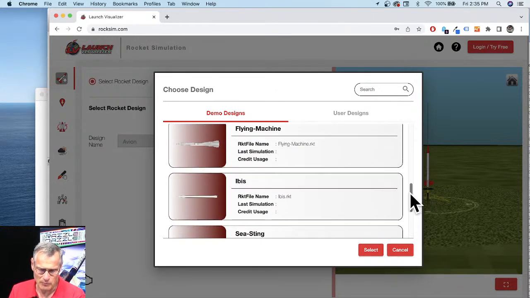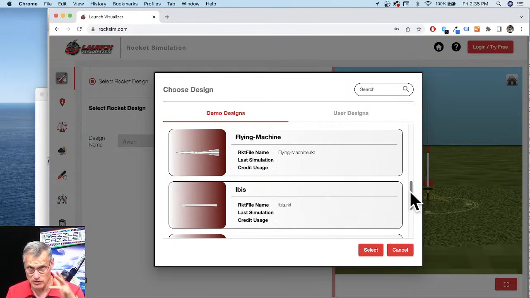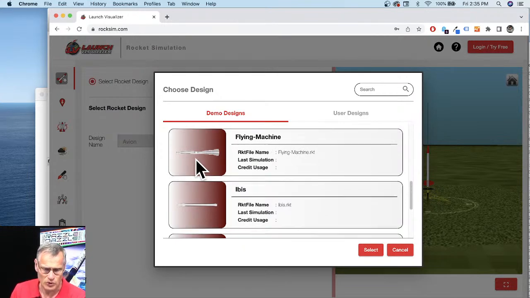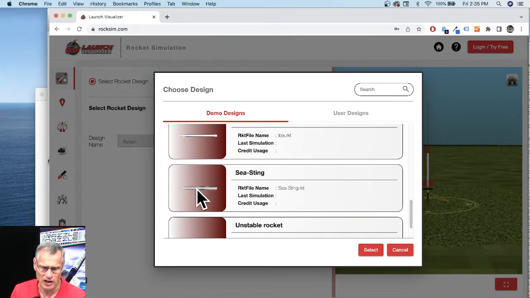We can't put a lot of them in the database. It's just because it's a memory issue, because every time we get a new user, it allocates a certain amount of space on the hard drive for the user's data. So you run a simulation, and it's generating all this data. Well, that data has to be stored somewhere. So the more rockets there are in your database, the more information and size it would take up. So we are limited on how many demo designs.